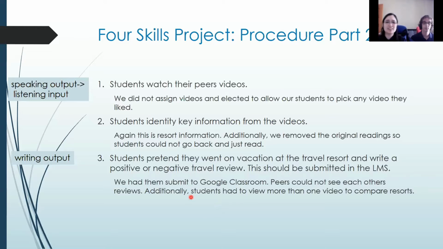And that's kind of how that assignment worked. Reading input became a spoken output, which they then used as a listening input to make their final written output. So all of the main areas were covered in this project.